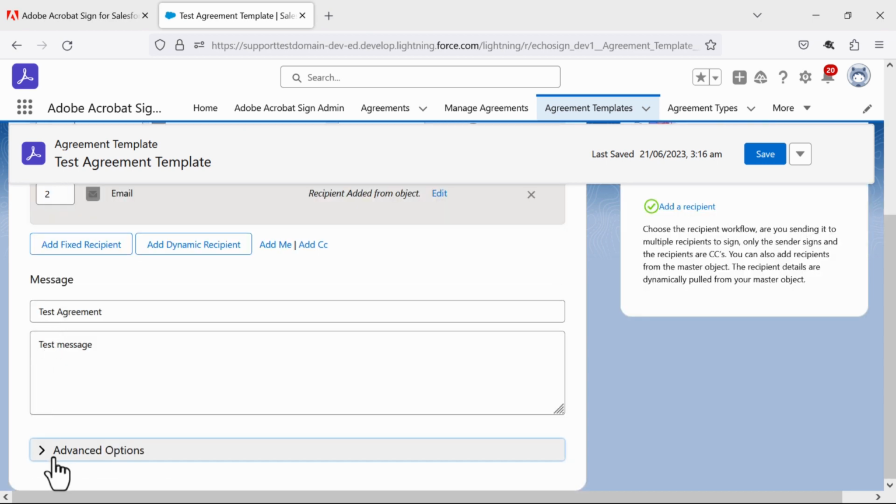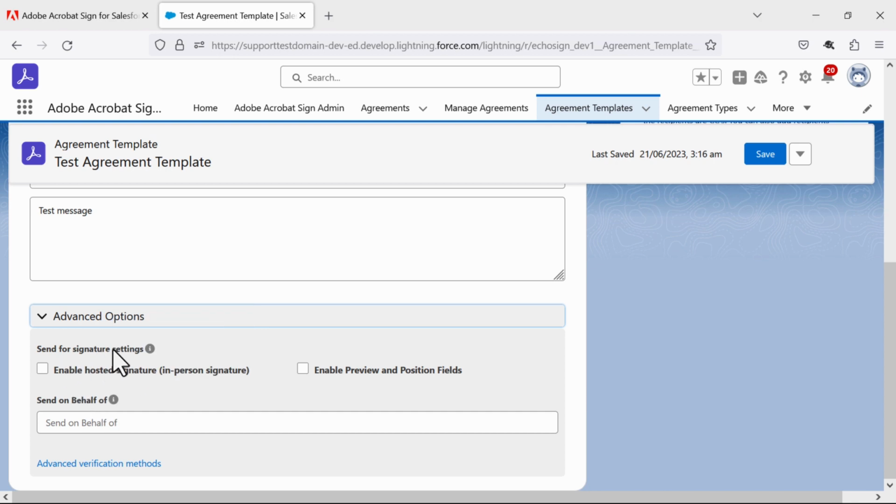In the advanced options, you see enable hosted signature if you want the first signer to sign in person. If you want to author the agreement before sending it out, you can enable preview and position fields so that you don't have to directly send the agreement. You can also use send on behalf of if you want to send out agreements on behalf of other user. You can check the entire configuration you have to follow for this feature in the help article.